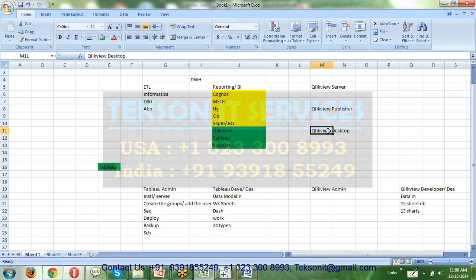Once your data model is ready, you can build the dashboards. Once the dashboards are ready, you can publish them to the server using the Publisher. Under the server, end users and clients can access the application. You can create groups, add security, and do all those things. What is the Publisher? It is refreshing the data. These are the three components.